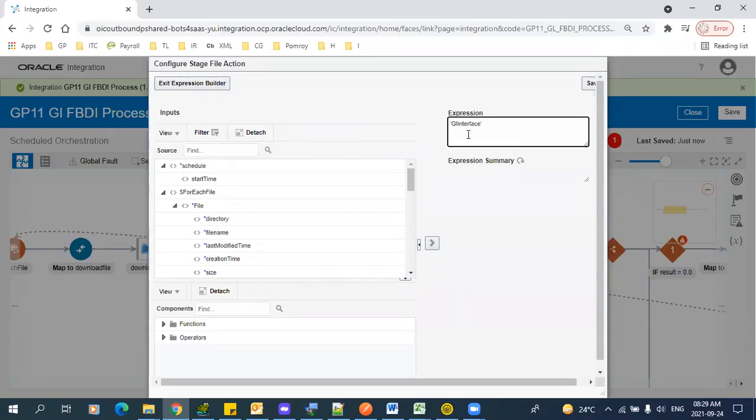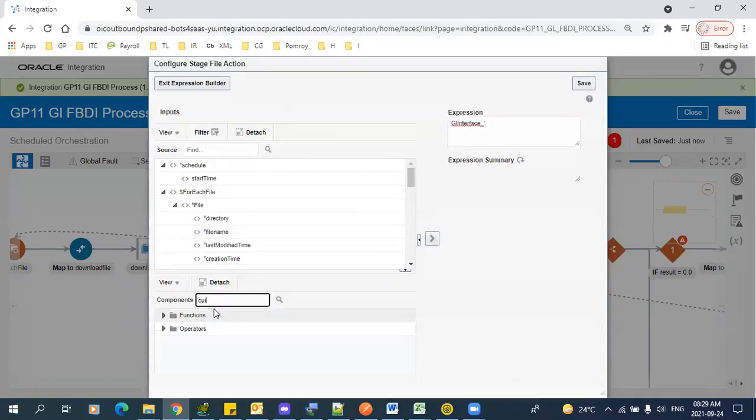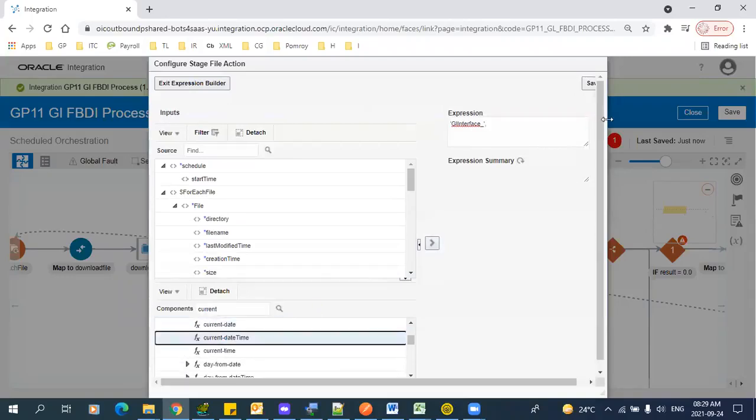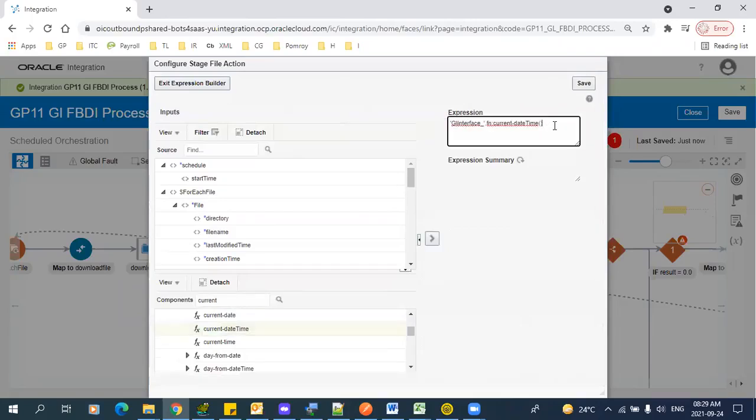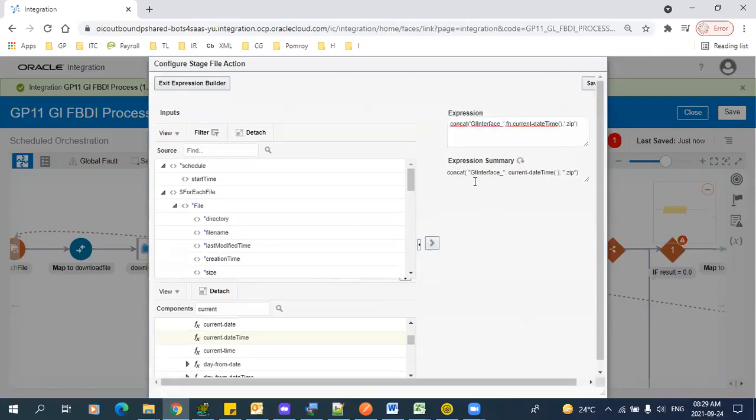followed by, here I am trying to get the current date time. Drag and drop current date time, and followed by .zip, zip file name, followed by concat. I'm trying to generate a runtime zip file like this. Each file will be unique with a timestamp. GL interface, which is current date time, followed by zip.